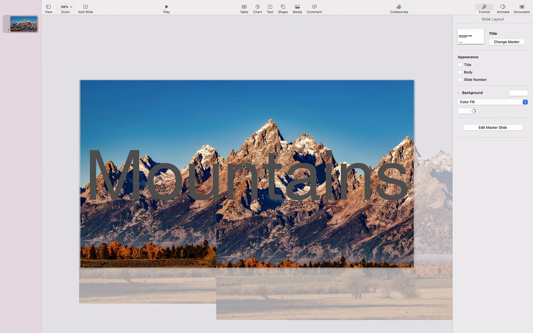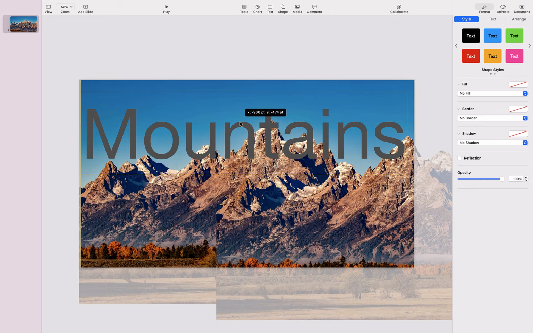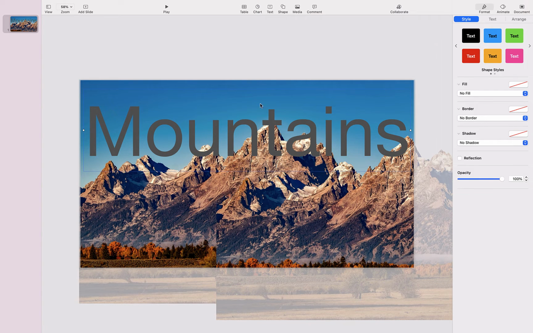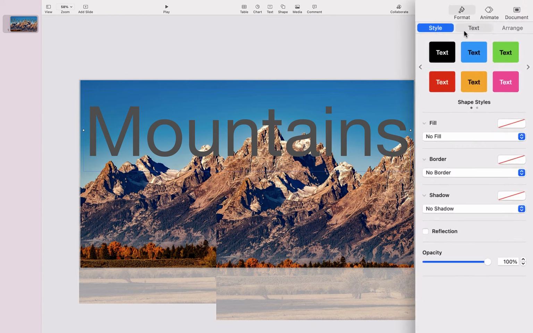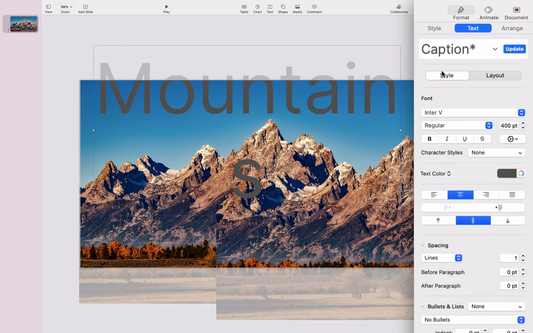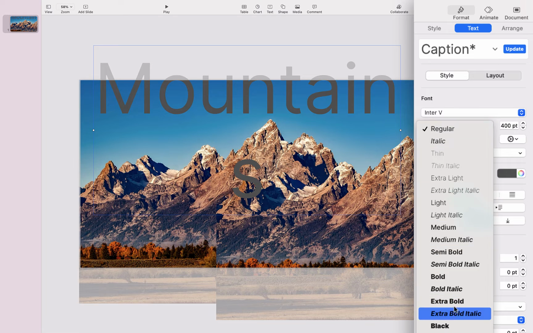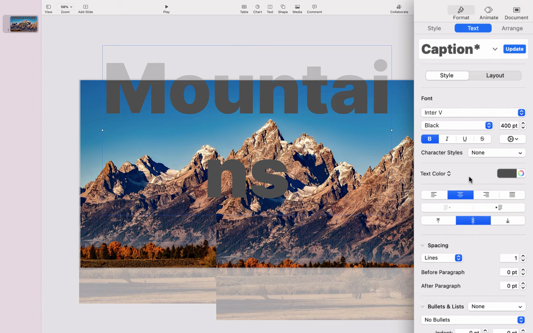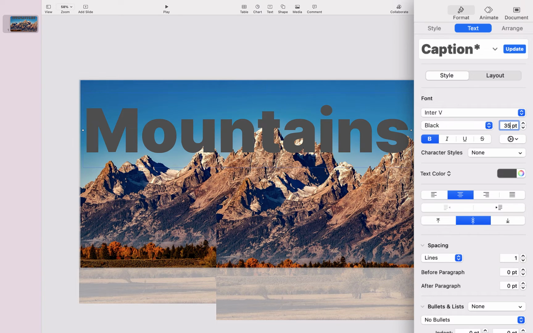Okay. Now, we have to take this text and let's make it pretty. So we're going to do a bunch of things to it. The first thing we're going to do is change our font face. I'm going to use Inter Variable, and I'm going to make it the black, really heavy weight. And I'm seeing that it's wrapping, so this is a little too big. So I'm going to drop it back to a 350 font size.